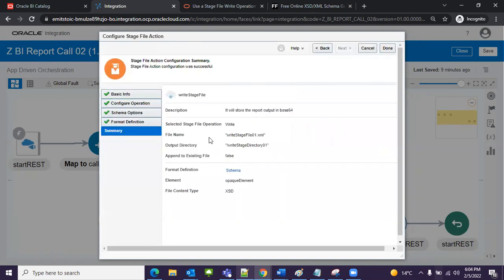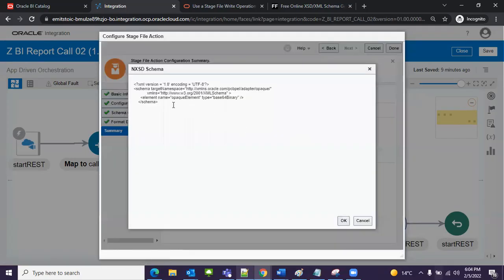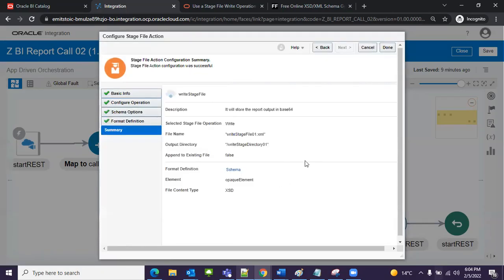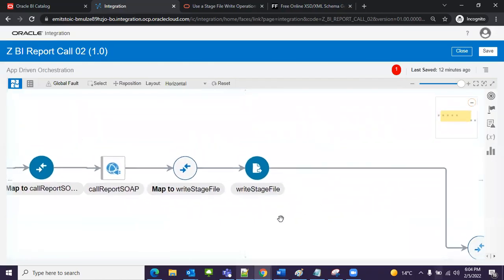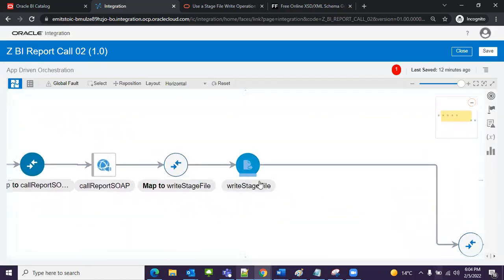Click on next. And now you can see this is the summary. If you click on this schema, you can see the opaque values. So this is the XML XSD file for converting the base 64. Just cancel. Now we need to click done. Once you click, you can see that they have created one mapper for this stage file.